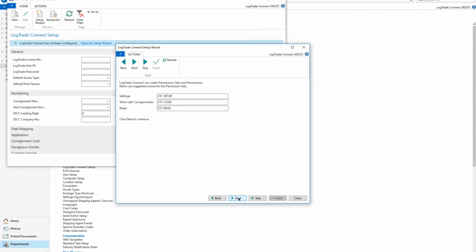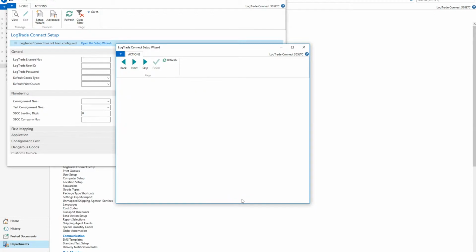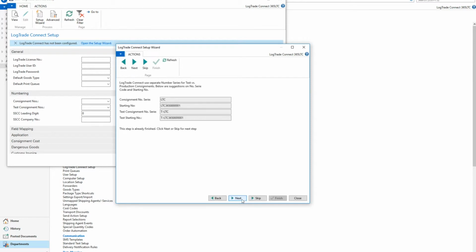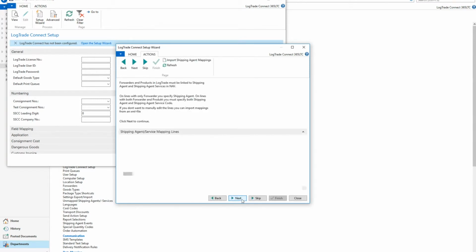Next step will create 3 different roles with different permissions that you can use for the users in the system. To make it easier to test the system, we have 2 different number series created in this step, for test and for production.